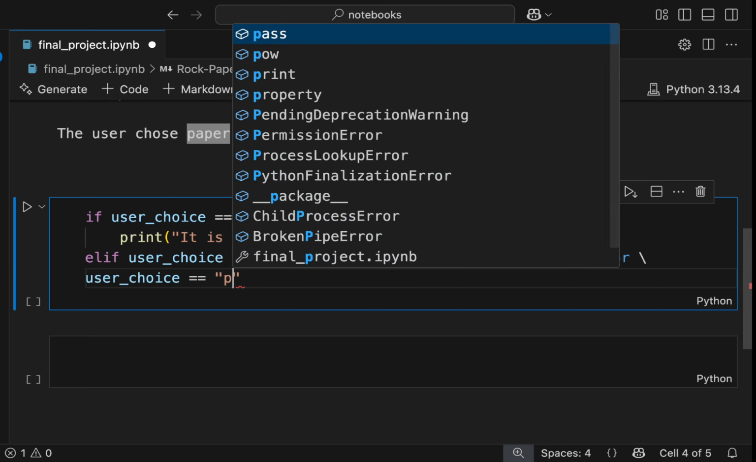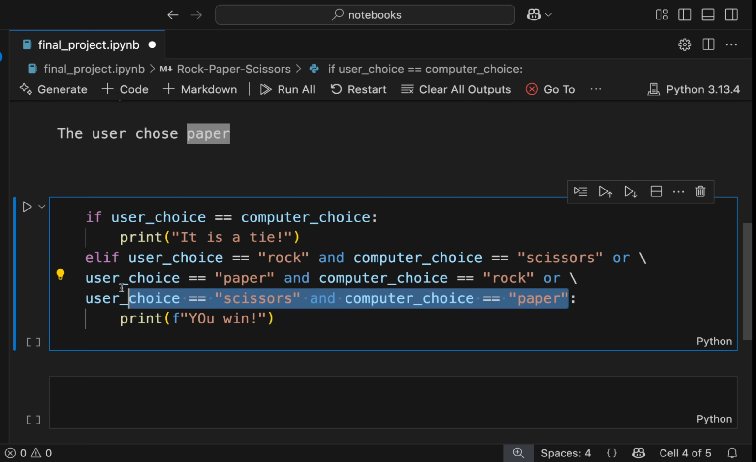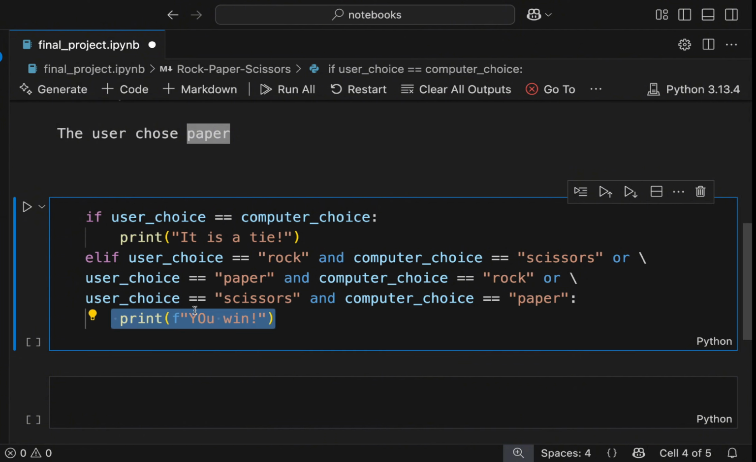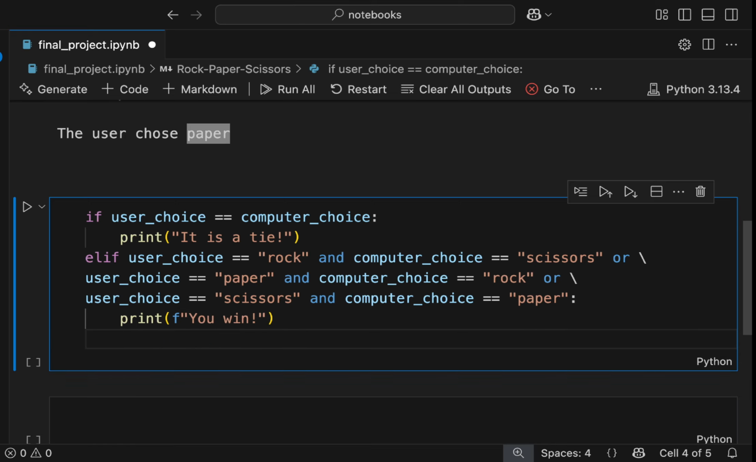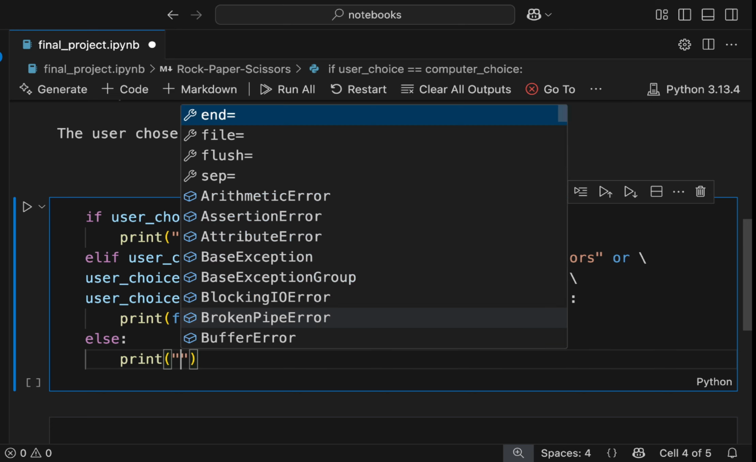So the and here is a logical and. Both or all of the statements around it have to be true so that the whole thing is true. And the or is a logical or. So if one of these three, this one or this one or the last one is true, then the whole statement will be true. It means that the user has won. All right, and all the other cases, the user loses.